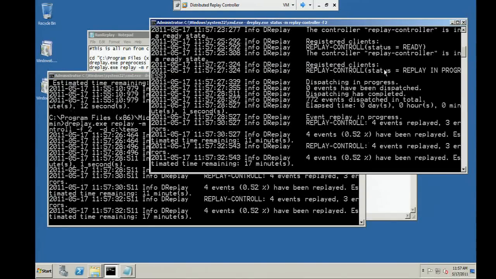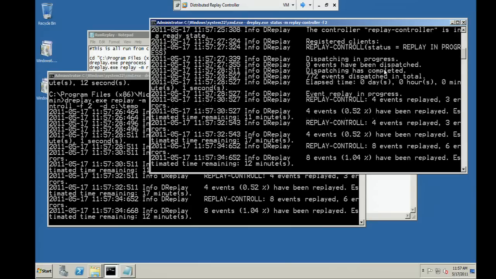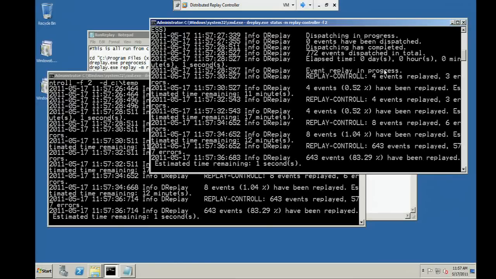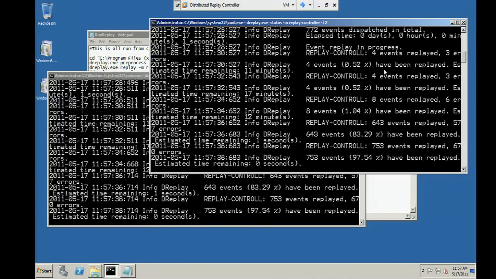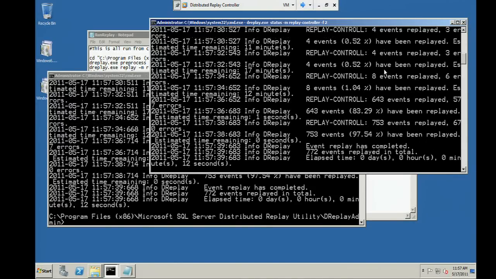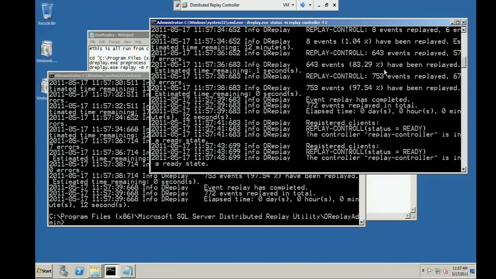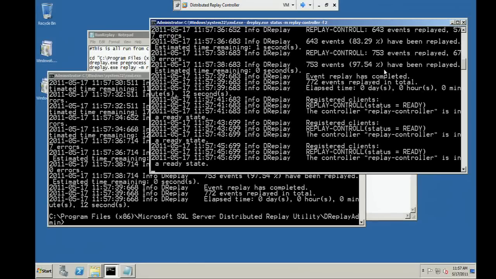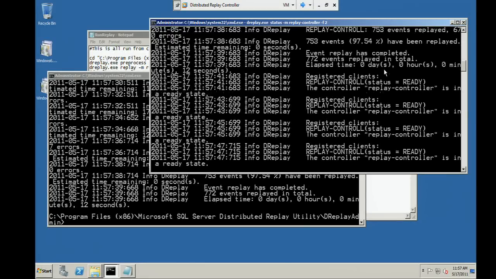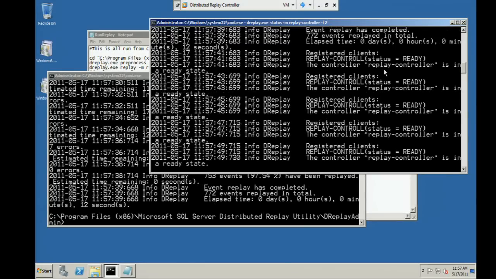So if I was at home now, I could launch this command window on my home laptop, and I could see what exactly is going on with my replay and kind of keep an eye on it at night while I'm watching CSI, as opposed to sitting at the office watching it or trying to RDP into my workstation or whatnot, which may or may not be allowed. And then once it's done, it's just going to kick back to this ready state.